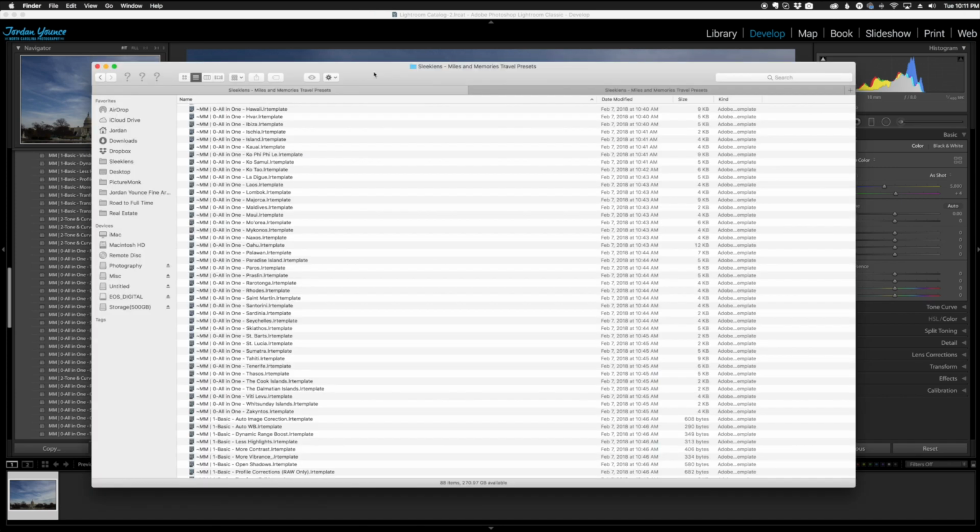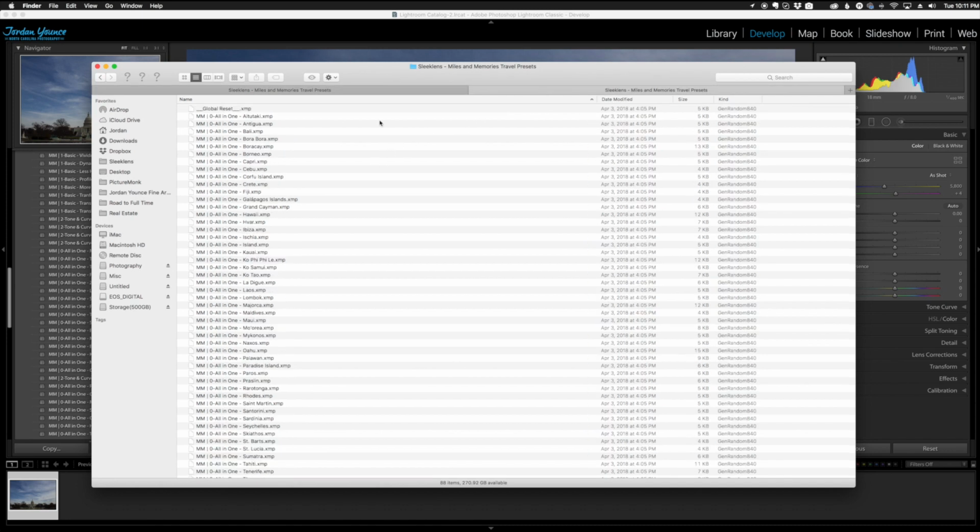Just as an example, here are the LR template files in a folder that I have with all of these new Miles and Memories Lightroom preset collections from Sleeklens. As you can see, these are the regular LR template files. The new folder is over here, in a different file structure. Instead of being in the develop presets, it's in a folder called Camera Raw and then Settings, and here are all the XMP files. The specific values of these presets are exactly the same. It's just that Adobe is using an XMP file now instead of an LR template file.